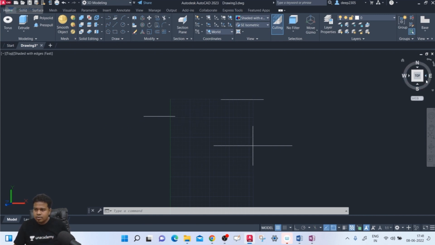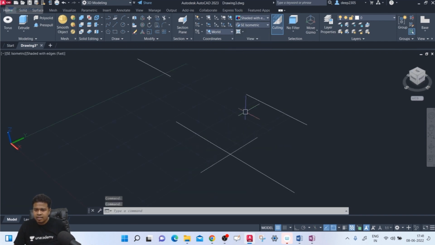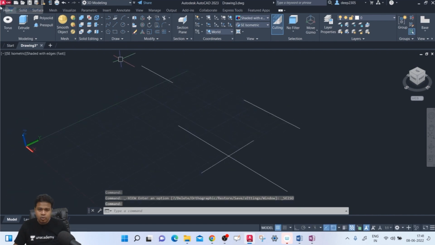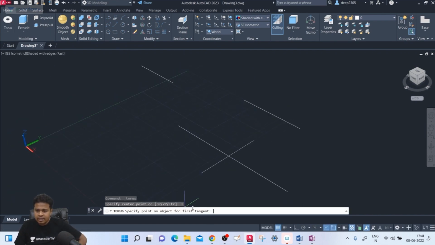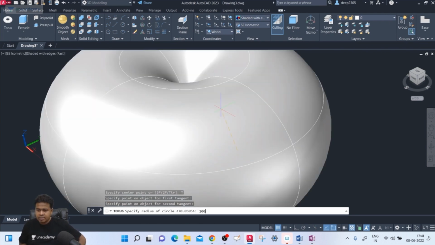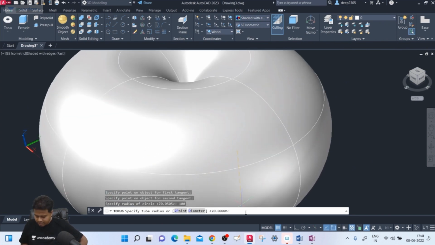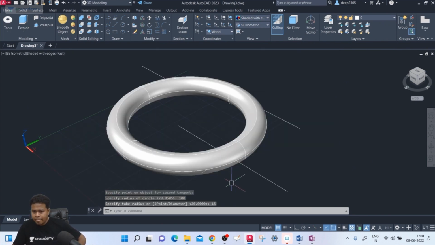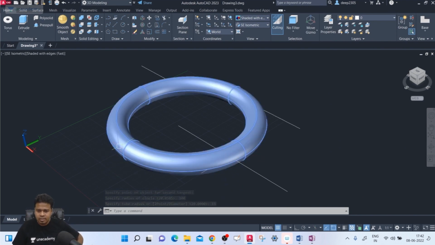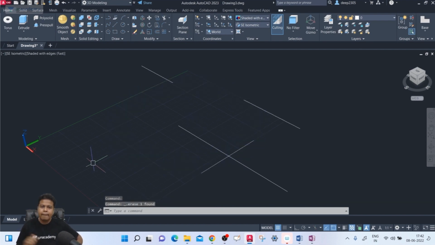So go to southeast isometric again, like this. Go to torus, go to TTR, select this as tangent and this as tangent. Now it will be done. Select the radius, let the radius be 100. Let the tube radius be 15. Enter. So this is how the torus is modeled. I hope you got my point. That's all about torus.